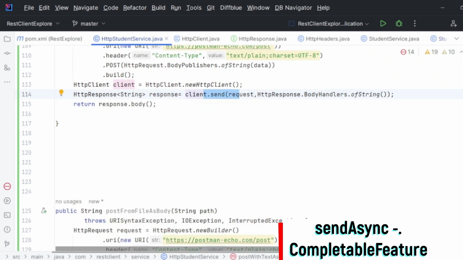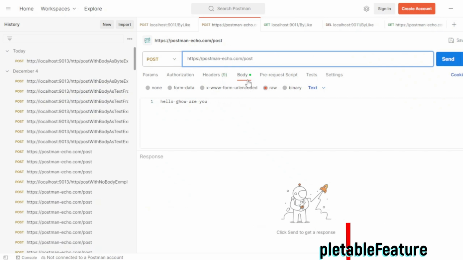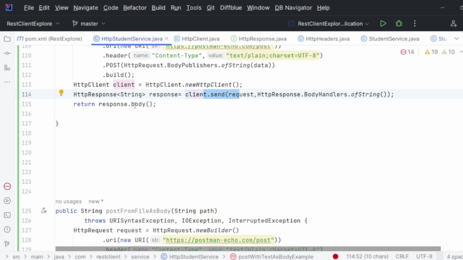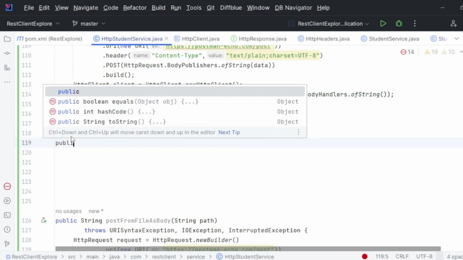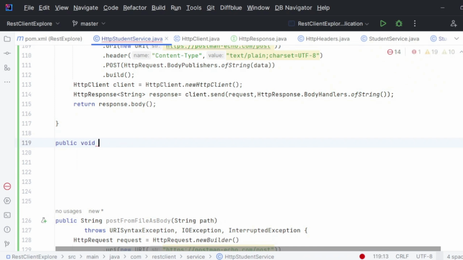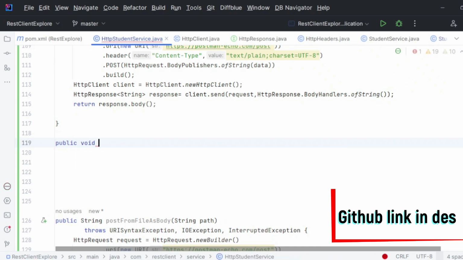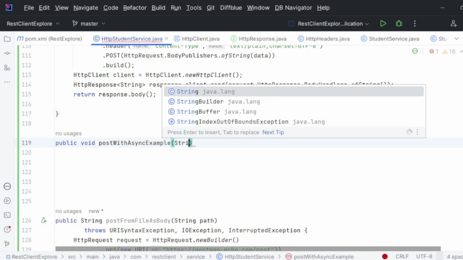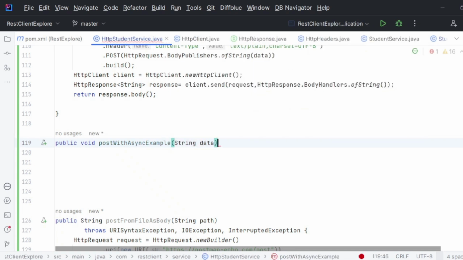For this purpose, this is my API, where I'm sending text as a request body. So let's get started here. Let me take public void as of now, later we'll try to change it. Public void http post with async example, and since we are sending the data, I'm taking a string parameter.